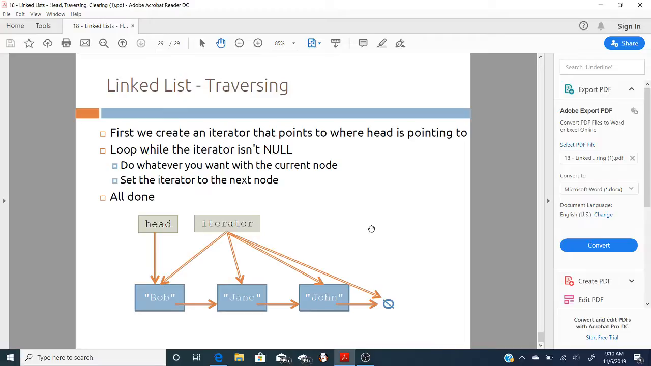So while the iterator is not null, I say do whatever you want with the current node. Output it, add it to a string, add it to some other values. Do whatever you want with that node. And then when you're done with that, move your iterator to the next node: iterator equals iterator's next node. In this case, we don't want to mess with head. So it moves down. While the iterator is not null, guess what? We keep doing it.